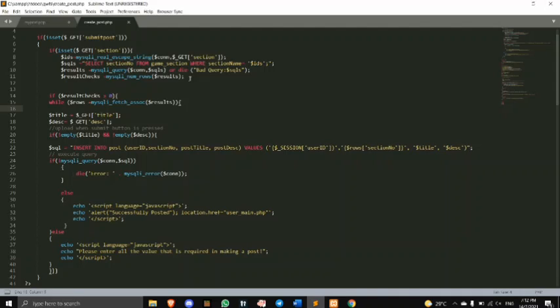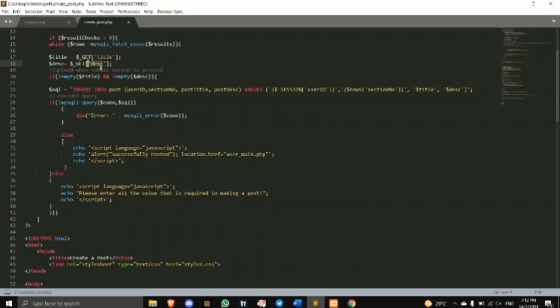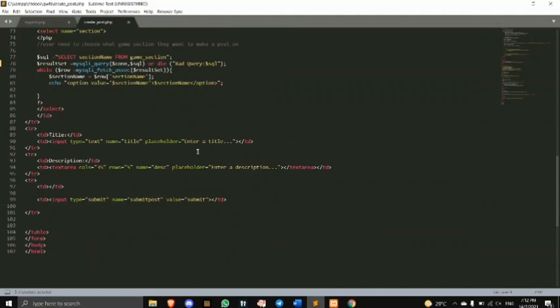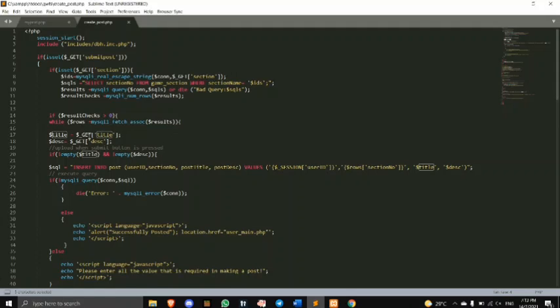When we get the value from here, it will go and do it one by one. It means it will search every row one by one that matches this query up here, and then we will get the title and description from here, the description and title where the user inserted right here, and then it will put it inside this variable.